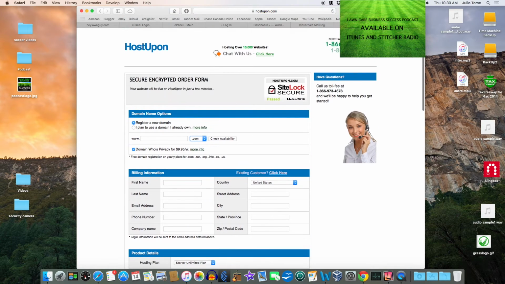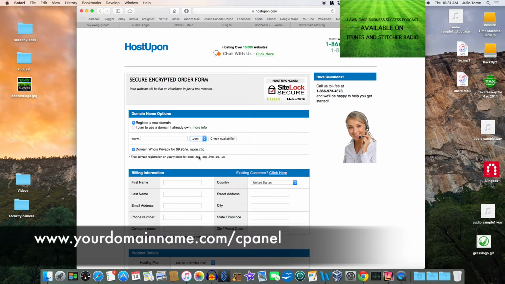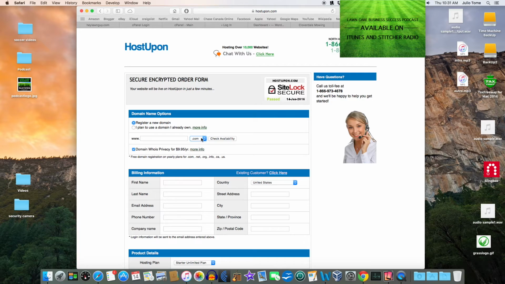So you'd go down and put in your payment details and click Create Account. Once that's done, they're going to send you an email once they've registered your website, and they will send you an email with your login details to get into your account. So whatever name you chose here that was approved, you're going to go to www.yourdomainname.com and then add a slash and type in C, as in the letter C, panel, PANEL. And that's going to take you to the control panel.